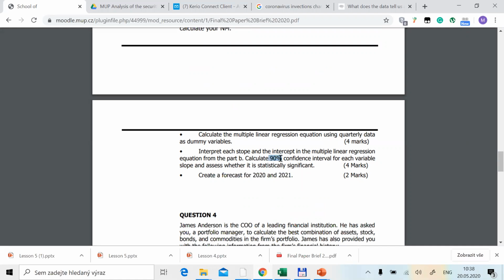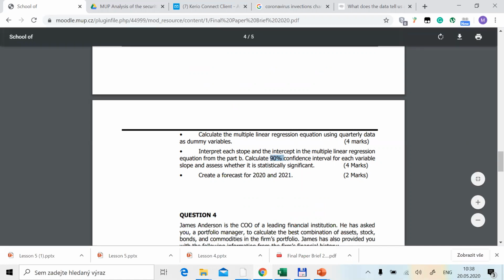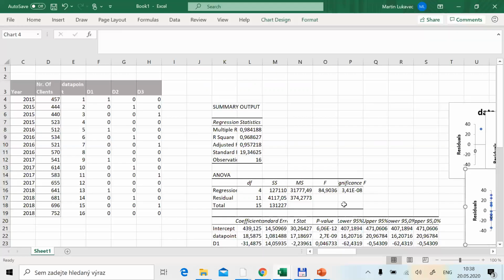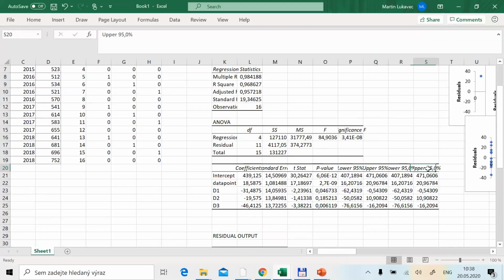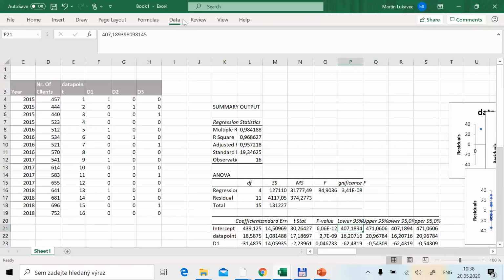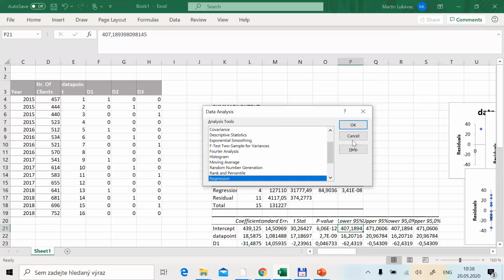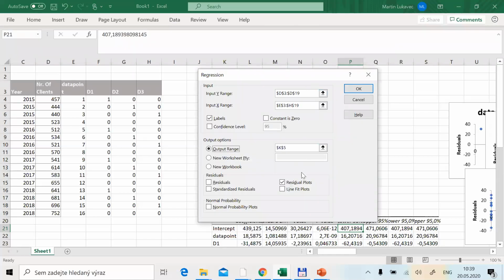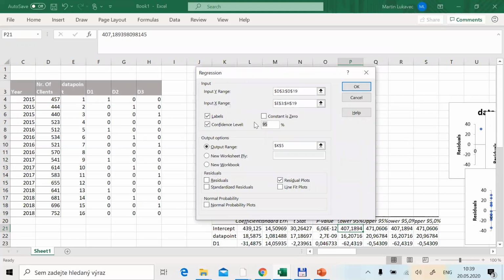I'm actually asking you over here for the 90% confidence intervals. I didn't click it, so it shows 95. So just be careful if you run the regression once more. It's reset over here. I can choose a different confidence level, I can choose 90 over here, and that will give you exactly what you need to know.